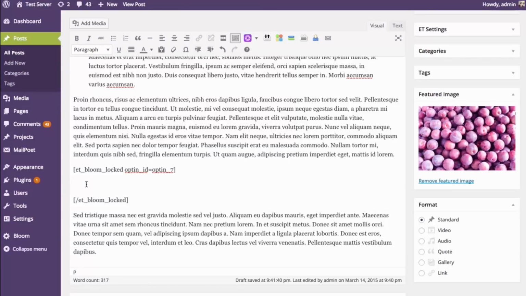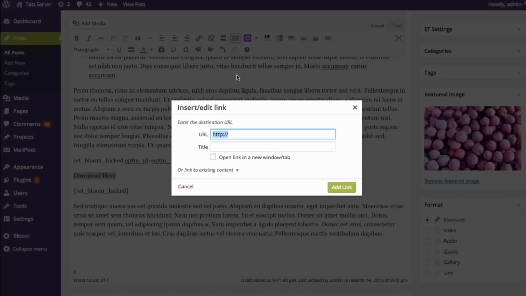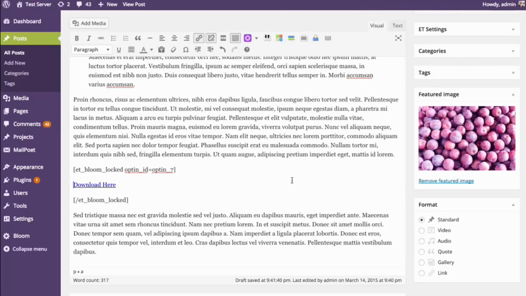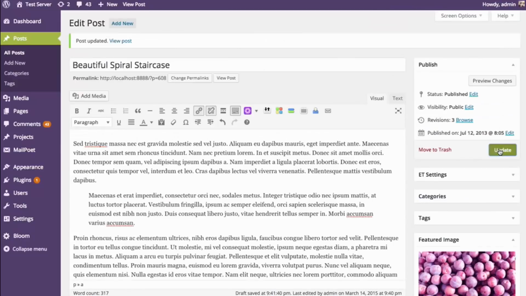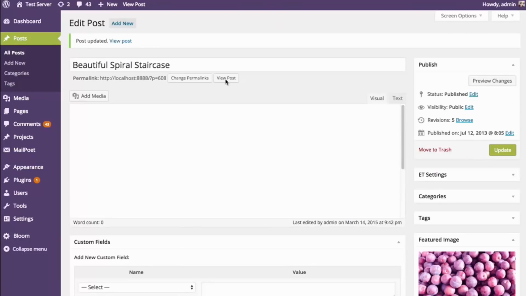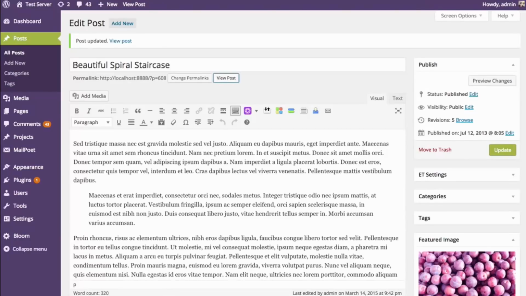So if I were to say download here, and if I were to link this to my download link, let's say I had some ebook and it was located here. Well, now when someone views the post, they're not going to get access to that download link until they sign up to our list. So I'm going to update. And then once the page is updated, we'll check out our new opt-in.